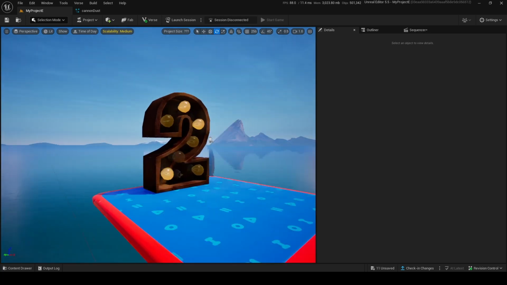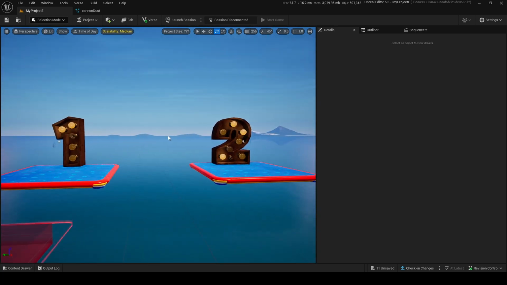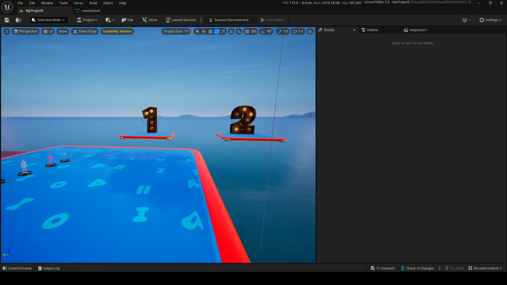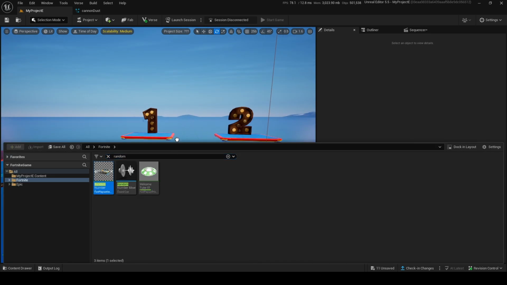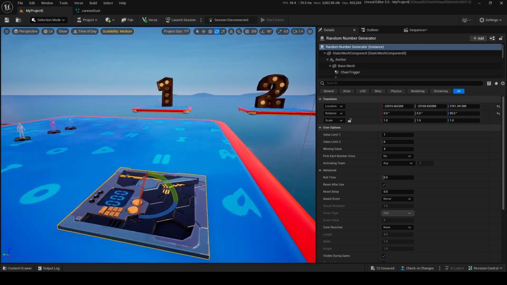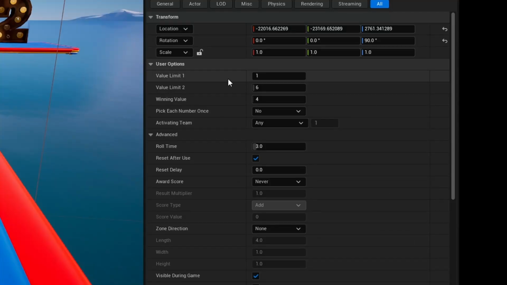For example, we're going to have 1 and 2, and we're going to make a randomized system, so it picks a randomized course each level. Basically, what we need to do is use a random number generator right here. Bring it out. The way this will work is that it will select a random number in the zone that it's using. Now the way we want to set this up is that we want the value limit to be 2, since we're only having 1 and 2, and then we want the winning value to be 0, so there's no winning value.